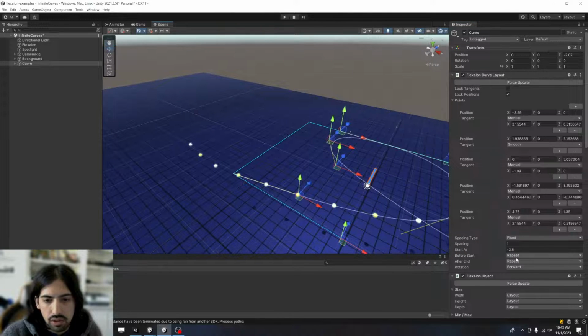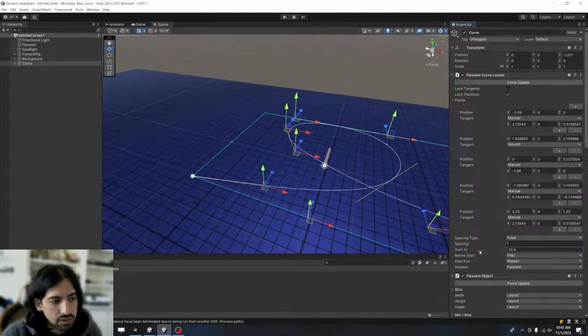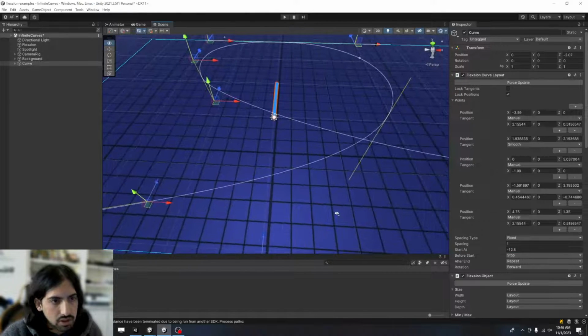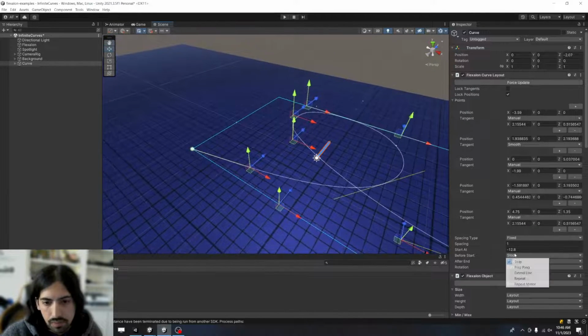Another option is to stop. You can say, I'm going to go along this curve till I reach this point, and then the object will just stop at that final point. This is useful if, for example, this point is off screen. Let's say this is the only part of the curve you care about. You can have the objects animate or show up on this part of the curve, and then they just stop when they reach that end.